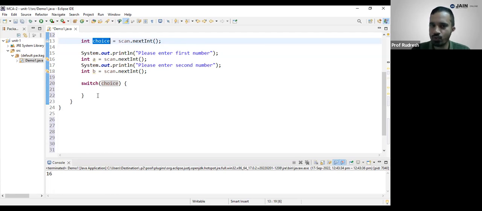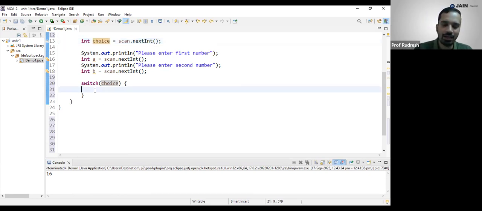If the choice is 1, go to case 1. If the choice is 2, go to case 2. If the choice is 3, go to case 3. Like that, depending upon what value the user has entered, switch to one of the cases. Inside that, I will tell, in case you are giving 4 options, 1, 2, 3, 4, if in case the user has selected choice 1, the first option, then what should I do?